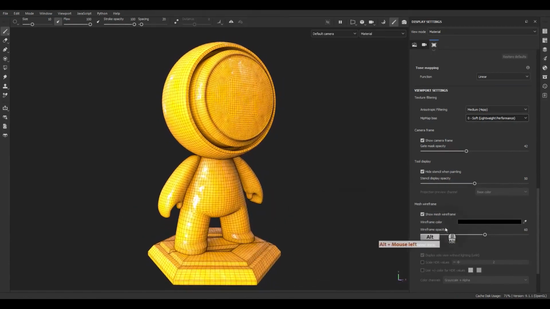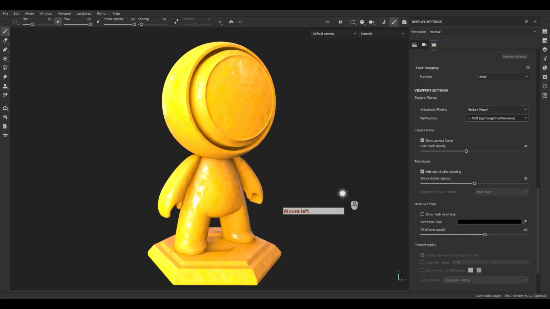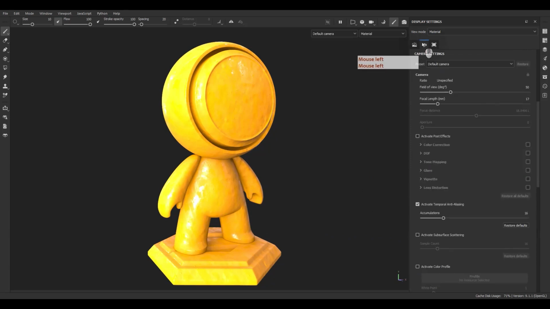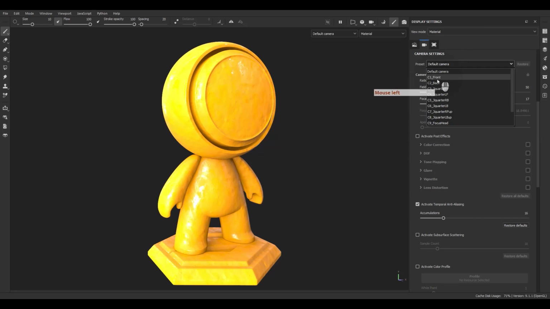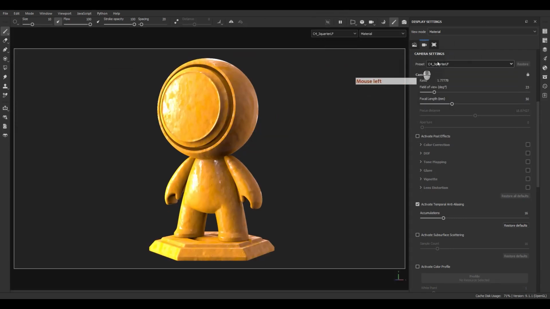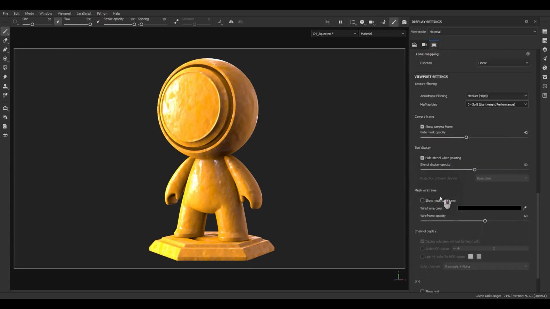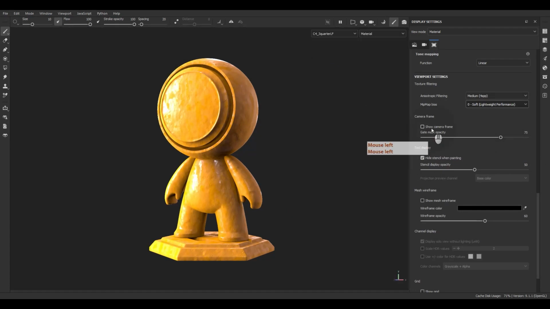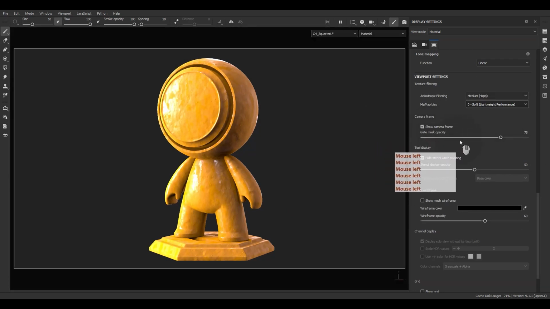So this is the way that we can enable the wireframe inside the viewport in Substance Painter. So let's go for the camera setting. In the camera setting, we can select any camera that we have in the list, as we can do that in the viewport. Okay, so for example, this is the camera C4, and we can control the camera frame in here like this, and we can enable or disable that.